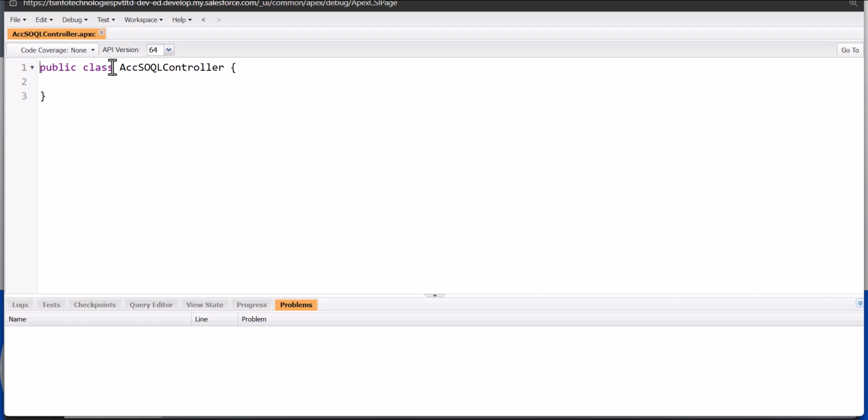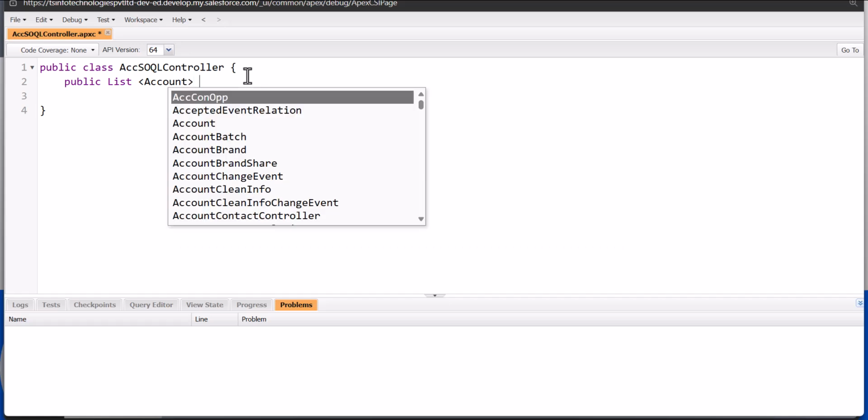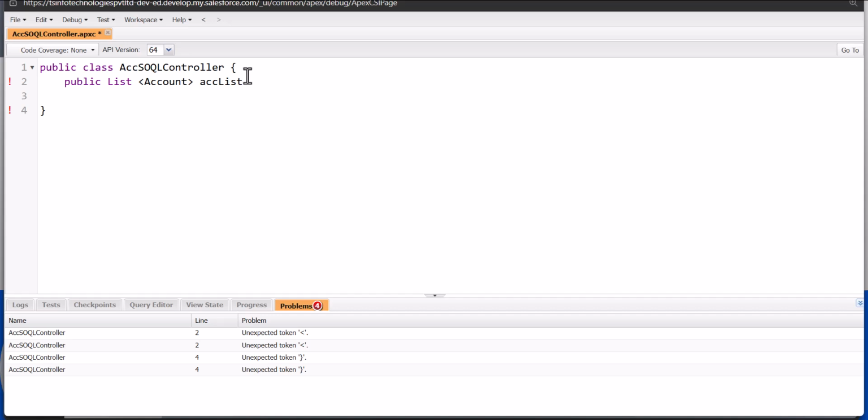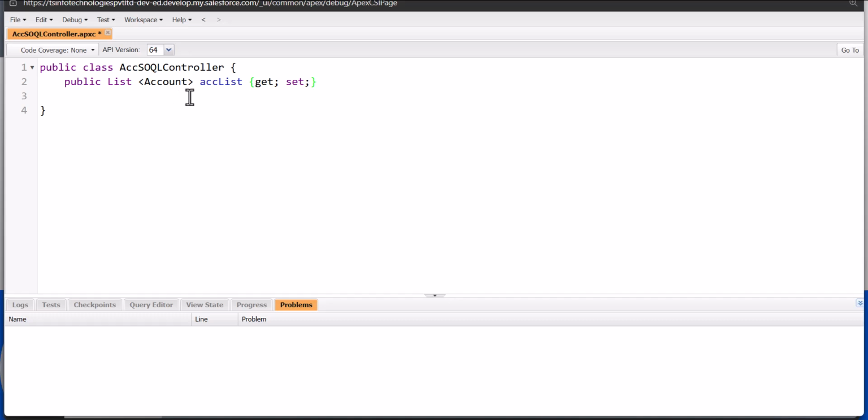With this we will get this public class AccountSOQLController. This class will act as a custom controller for our Visualforce page. Inside this I will create a variable, that is accountList. This is the list of account records, and the get set part means we can read and write values to this variable. Basically, this is where our SOQL query results will be stored.